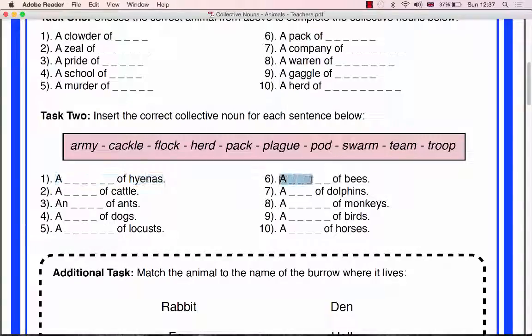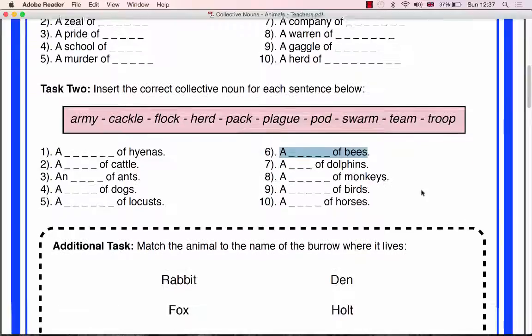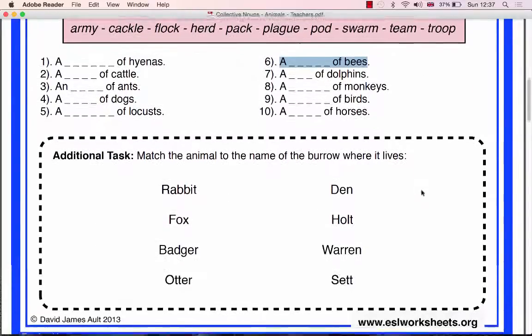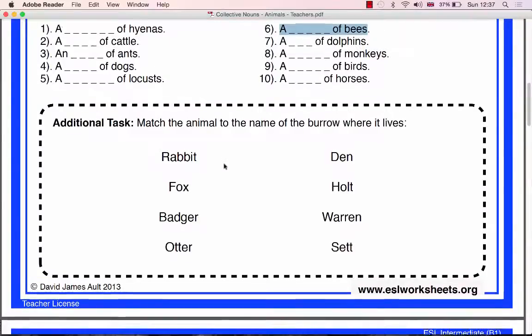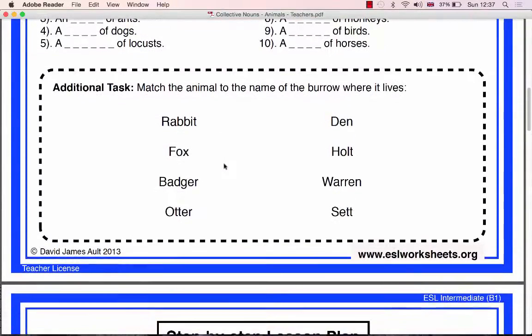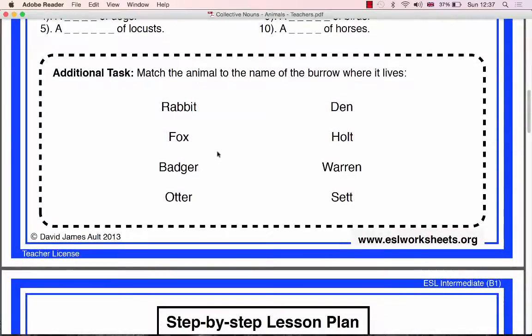The additional task asks the students to match the 4 animals with the burrow in which they live. This may be introducing totally new vocabulary to the class, so you may choose to set this exercise as homework for the pupils to research for themselves. Allow 5 to 10 minutes for the students to complete this task if done in class.